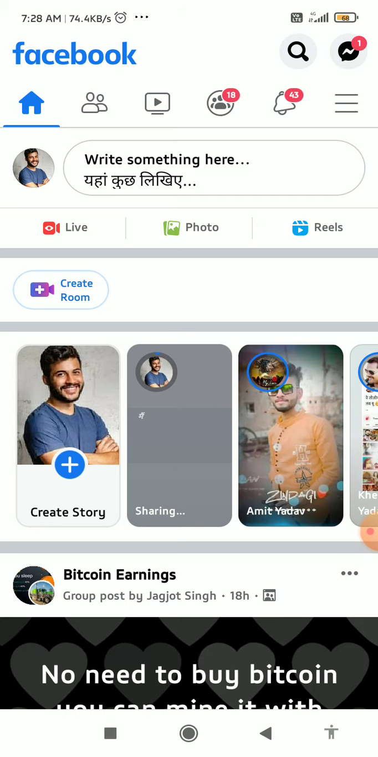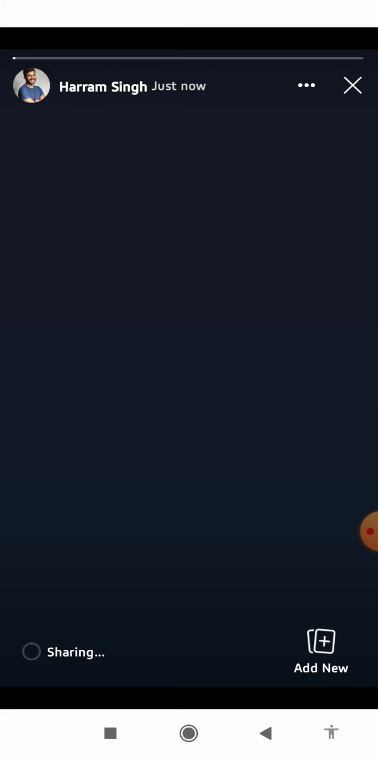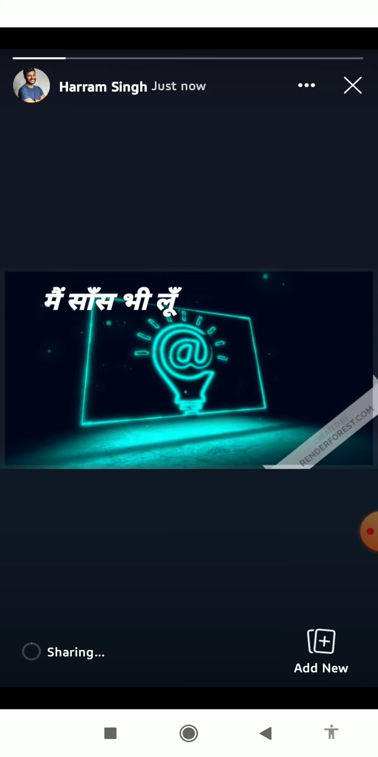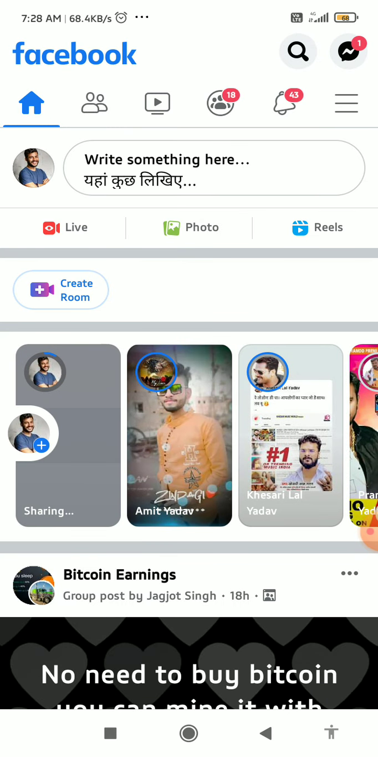So here you can see the lyrics of the song is here. So that's basically it, how you can add music to Facebook stories in 2021.